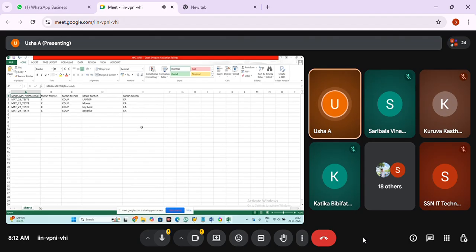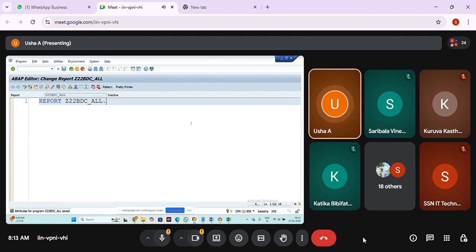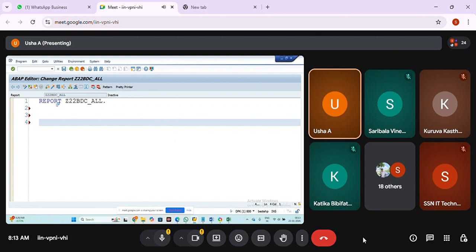Now I want to upload this data into my program. For that, I created a program. Now I'm just going to write the code inside that. For uploading or downloading, what is required? File path is required, meaning from where I'm picking or where to download. Again disconnected.